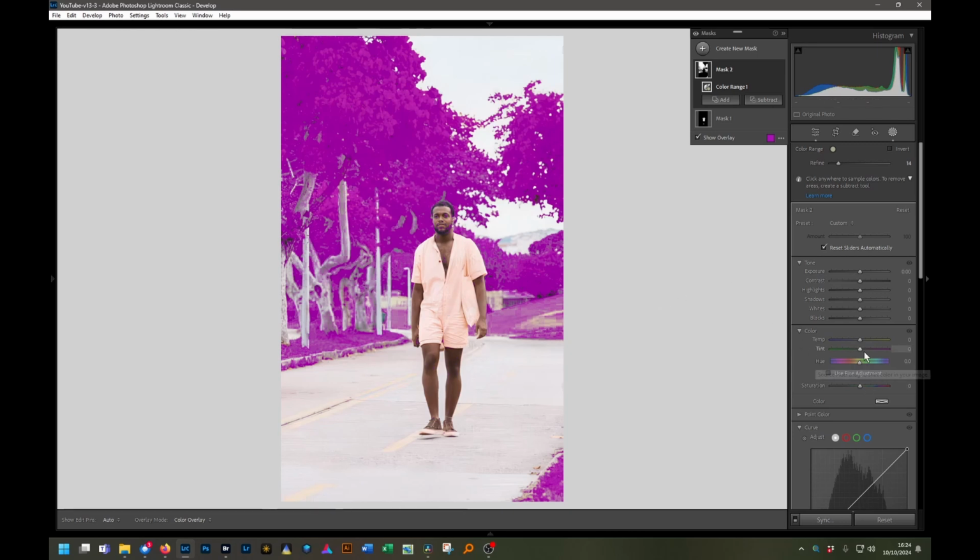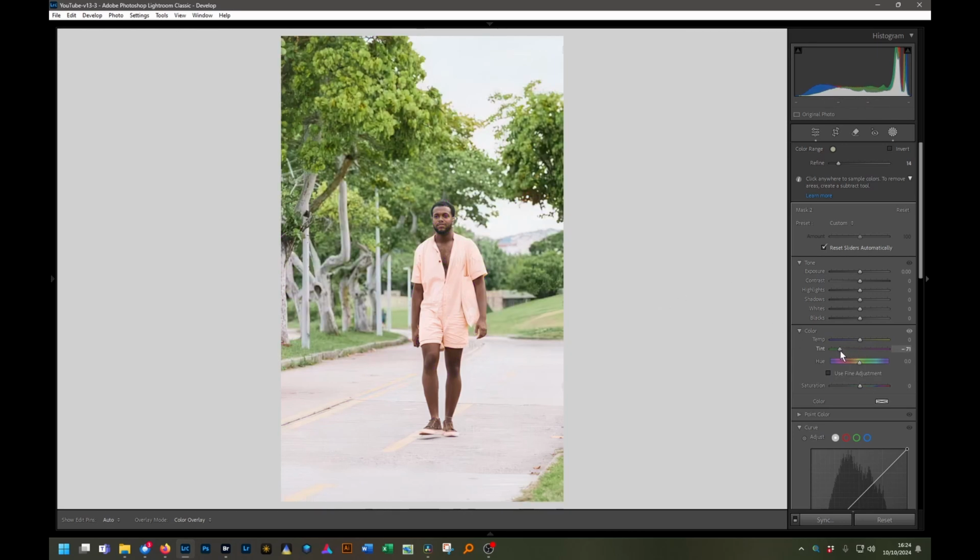So now having done that, let's say take the tint towards the green, reduce the temperature, increase the saturation, and you see we've converted yellowy greens to vibrant greens. And that's a pretty complex selection and achieved very easily using this colour range mask.